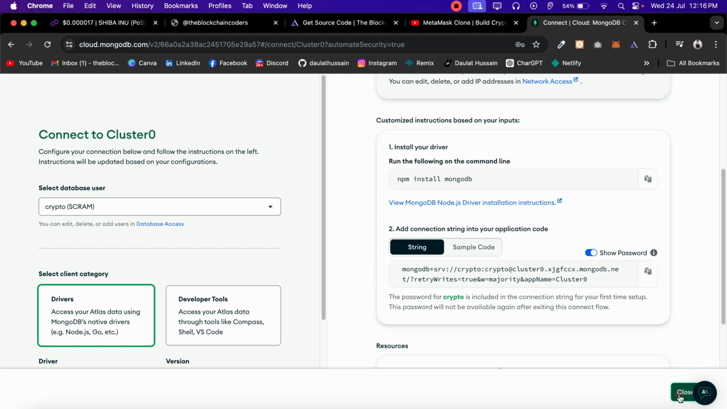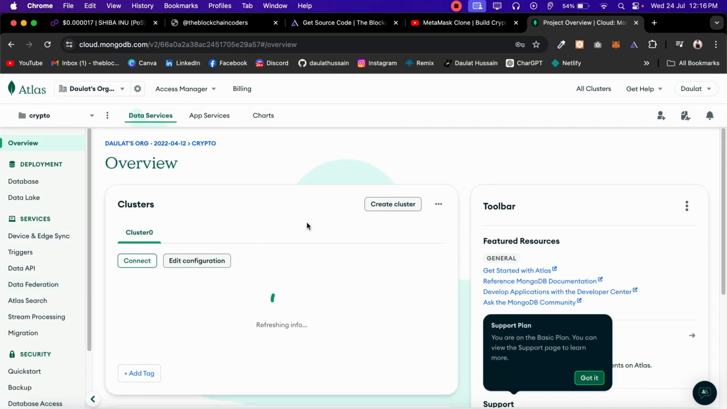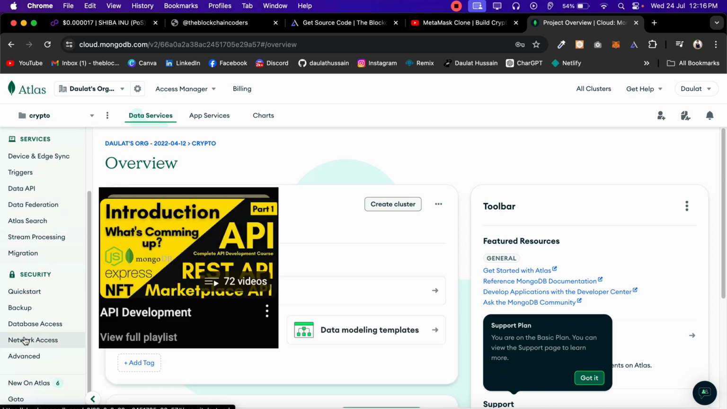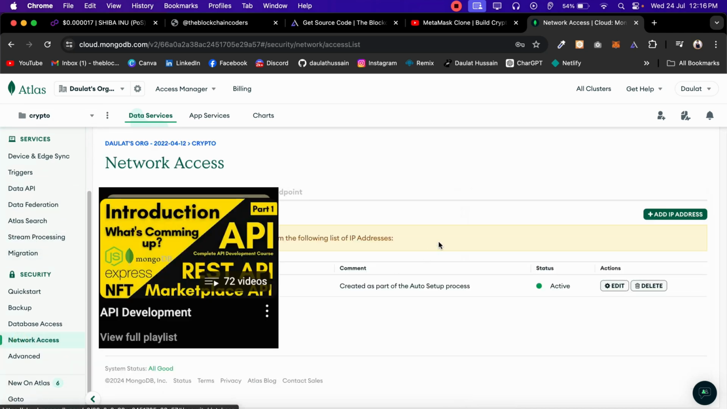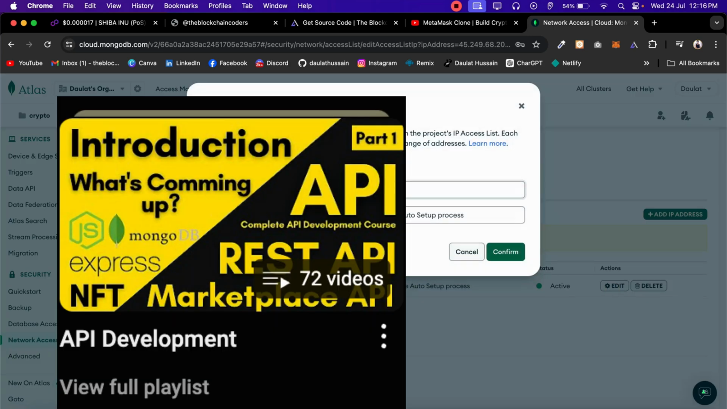Let's close this one. And now we have to set the accessibility. We are here in our project, you can see the crypto one is selected. Now we have to go back to the network access. Click on this network access. Right now this particular API can access this database. But if we want to make it global so anybody can access it, let's click on this edit. And from here I can say allow access from anywhere and click on confirm.